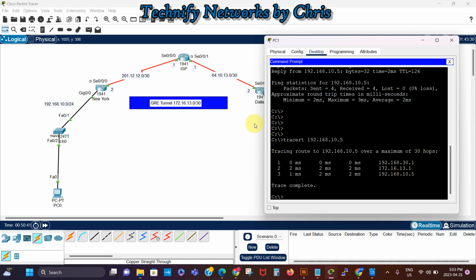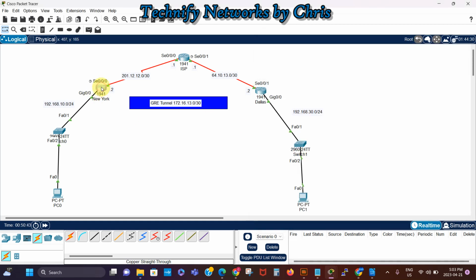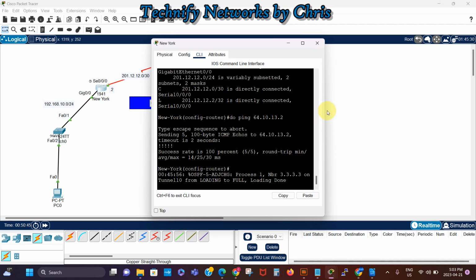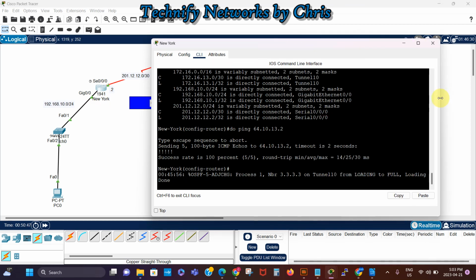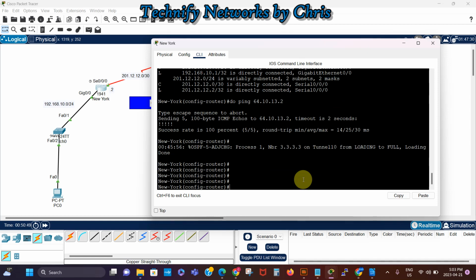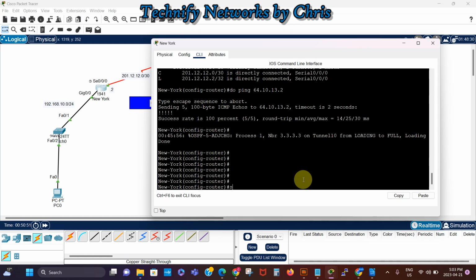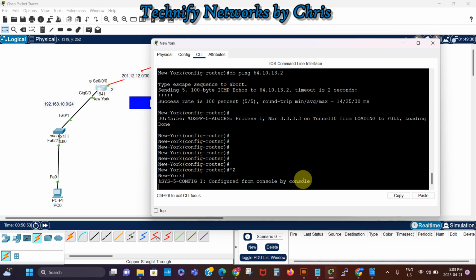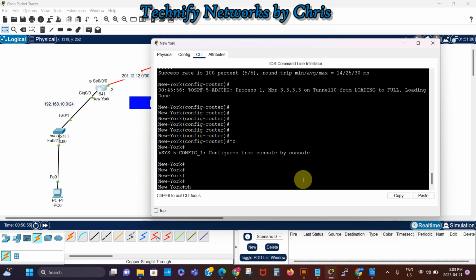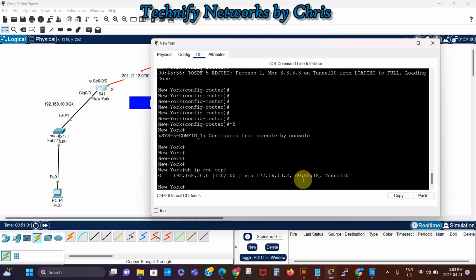And if we go onto this router and say show ip route, we're going to see OSPF there as our tunnel is advertising OSPF. Okay, let's do Ctrl Z, show ip route. Let me even say OSPF. So we can see we are learning this route via the tunnel, via Tunnel 10.